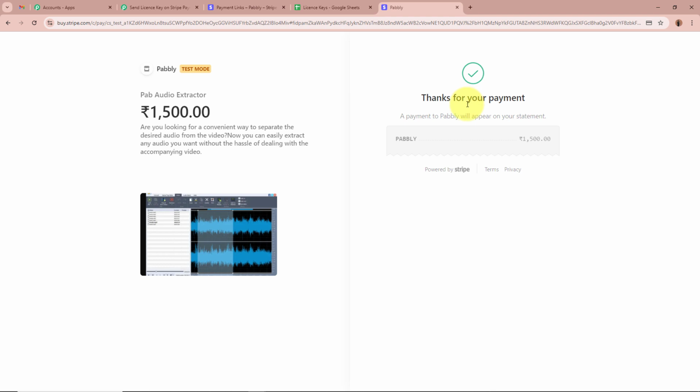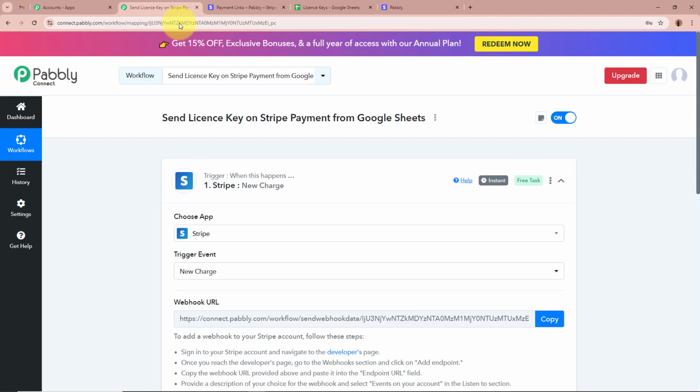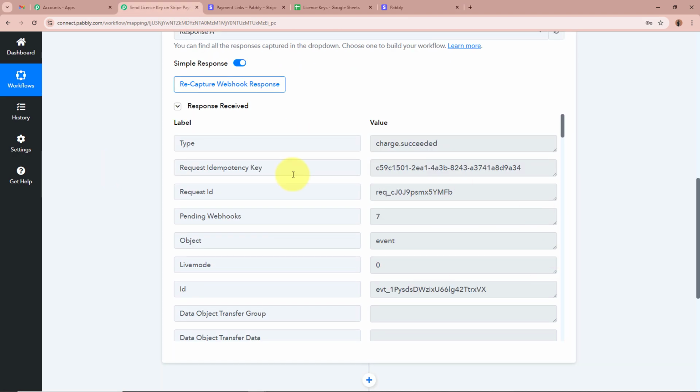So now I'm going to open my workflow that I've created and I'm going to check whether Pabbly Connect has captured the response of the payment that is done using Stripe or not. For that, I'm going to open my workflow that I've created and I'm going to scroll down, and yes, you can see right away we've received the response of the payment being done right over here. Okay, let's tally the response.